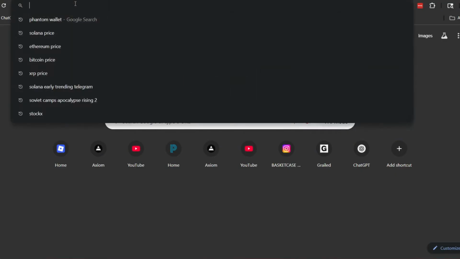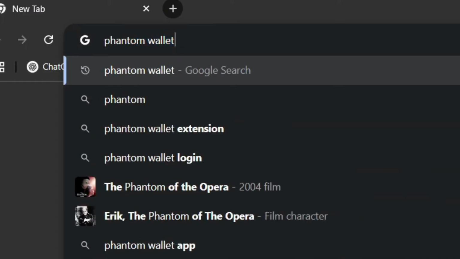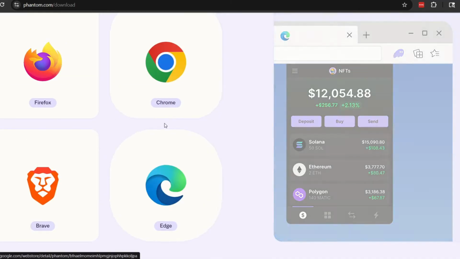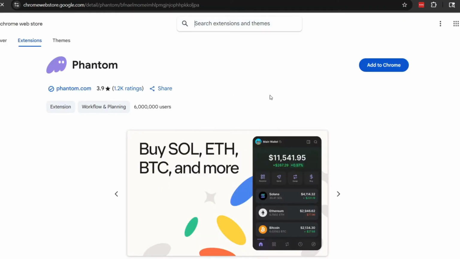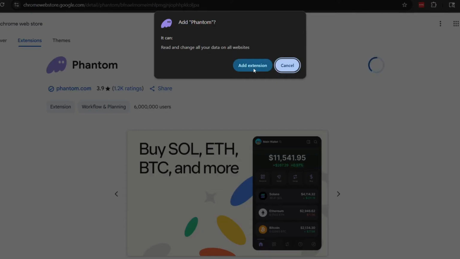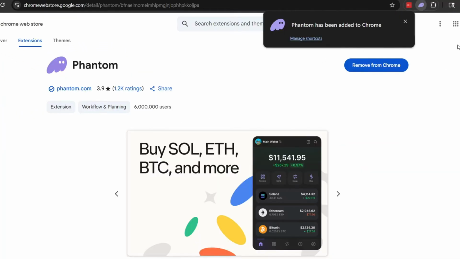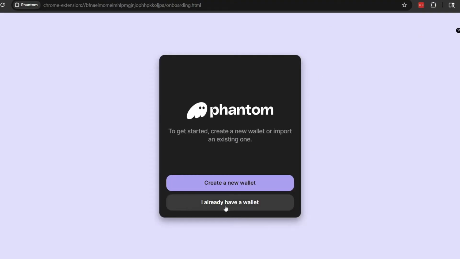So for the rest of us, the first thing you're going to do is search up Phantom wallet, click on this link, click on whatever browser you're using, and I'm using Google, so I click on Google and downloaded this Chrome extension. Make sure it's the one with over 6 million downloads. After installing, it should prompt you to set up a wallet, and I suggest using an email and creating a password as you would to any other website.